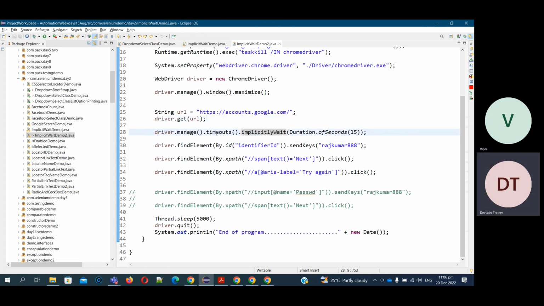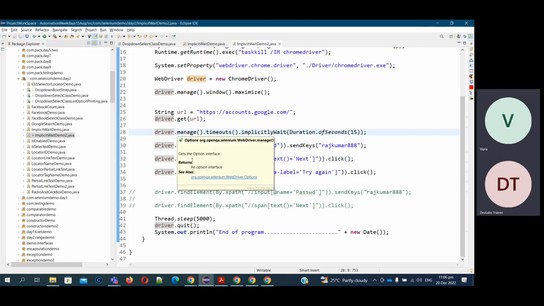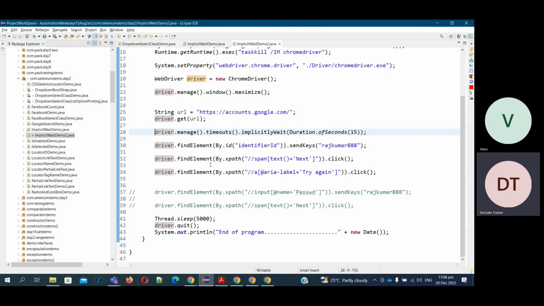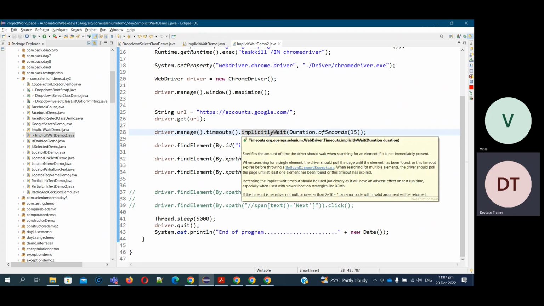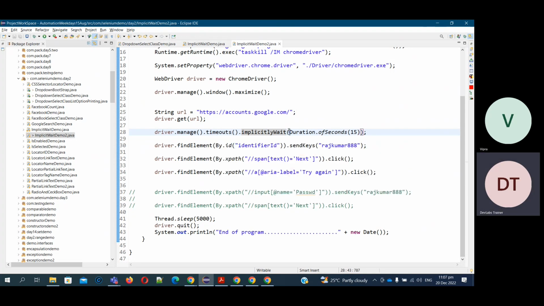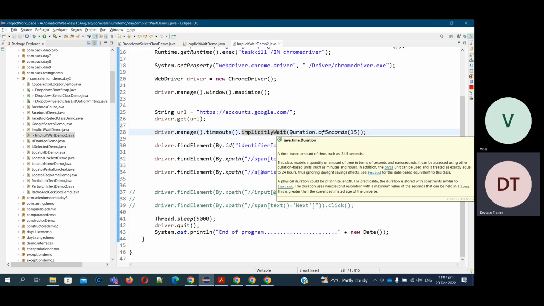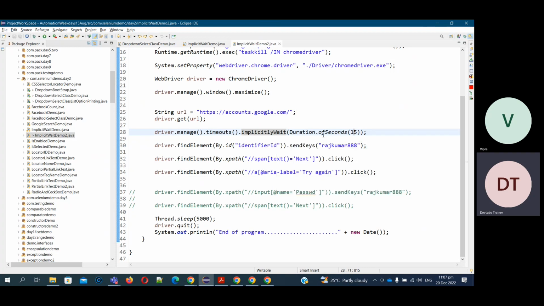Because it is applicable for elements, not for the page. So elements will appear after the page is loaded. So then the picture is like a role is coming into the picture, and it's like automatic wait. And here you can put the duration. Somewhere you will see some time units kind of thing. So that is also okay. But mostly people are using duration of seconds.